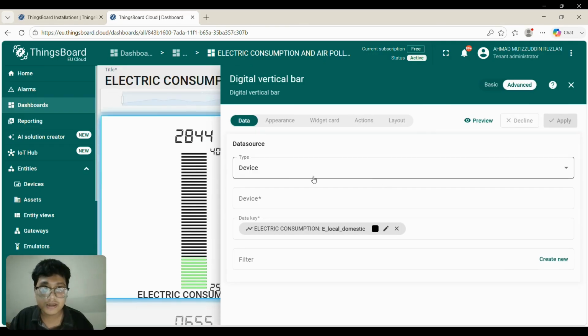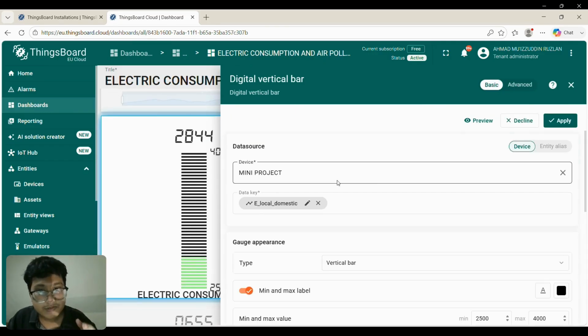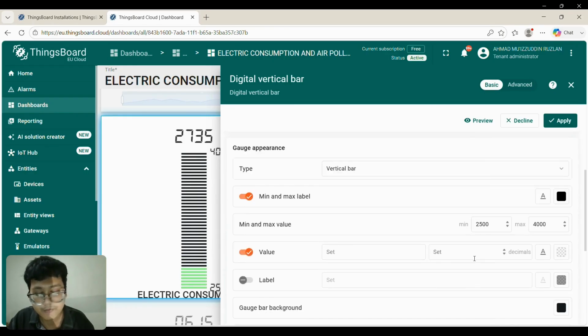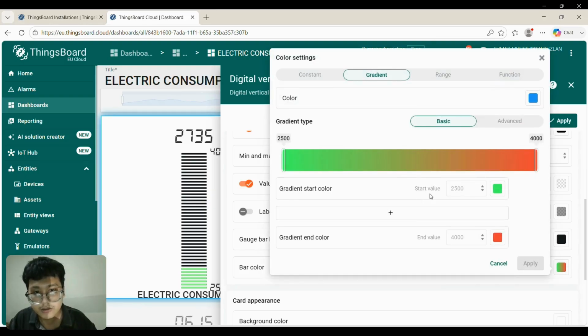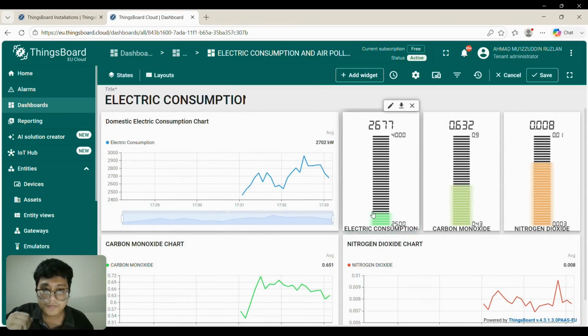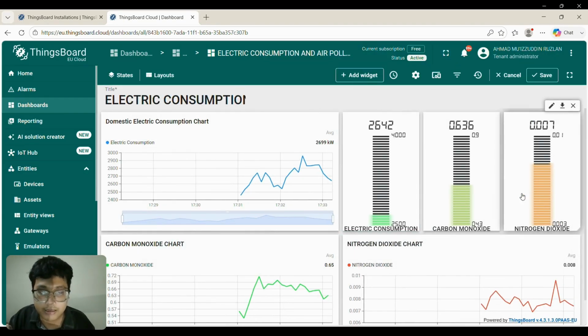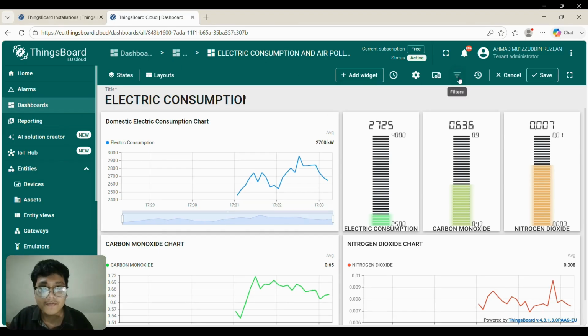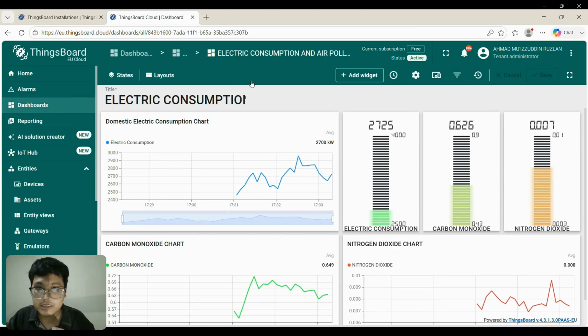We're going to see the setting for the digital vertical bar for the electric consumption. First, we're going to see the same steps for the device and the data key, but a little bit different. We have minimum and maximum for the threshold and the color, which starts from green and goes to red, so that when the data is increasing, it will go from green to red. The steps for carbon monoxide and nitrogen dioxide are the same. After we apply and save, our first dashboard is going to be done.